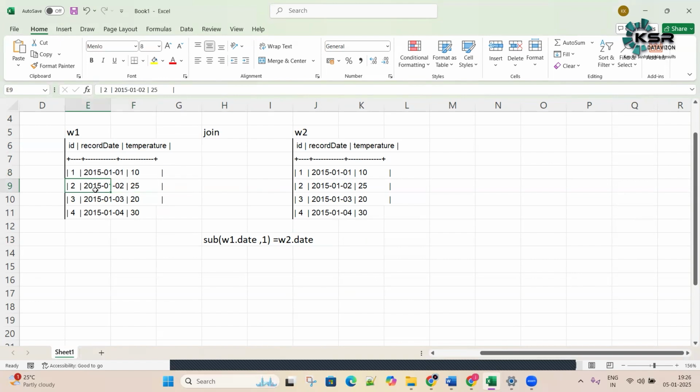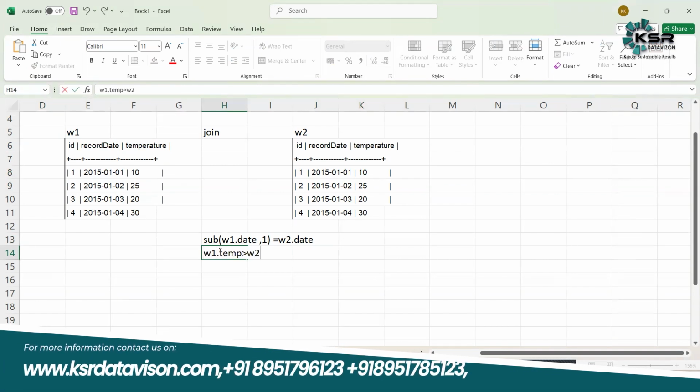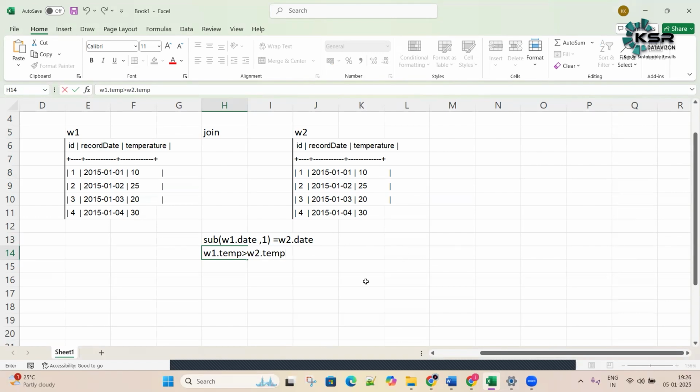When we take the second, that is 2015-01-02 minus 1, do we have the previous date? That is this first record, so it will compare with this. Now what we need to do is, the temperature W1 of temp should be greater than W2 of temp. That's it. A very simple question. So let's see.